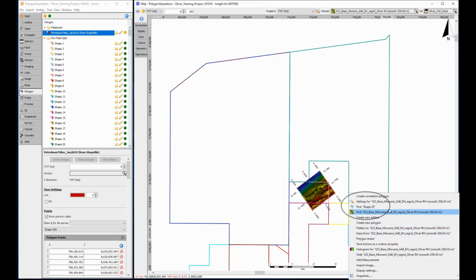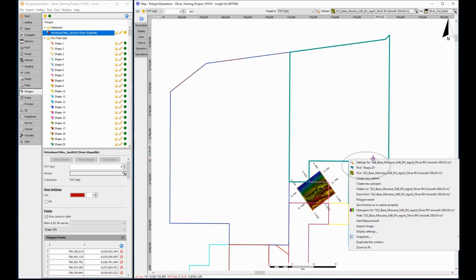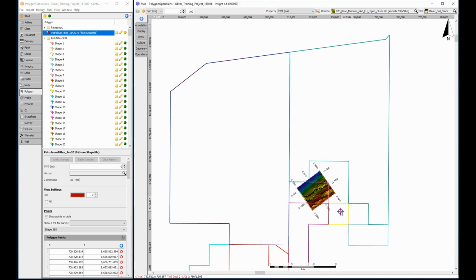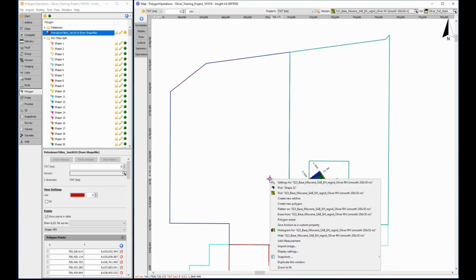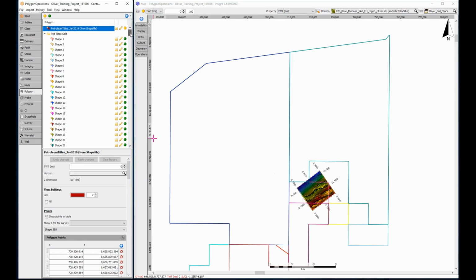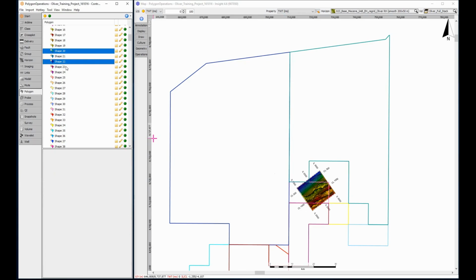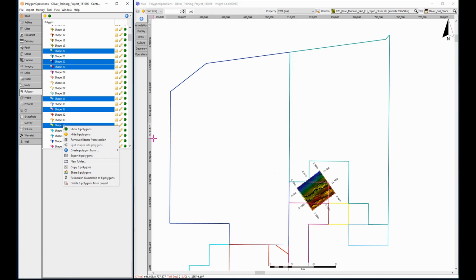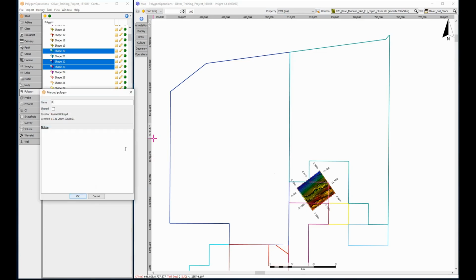The menu identifies shape 29, shape 20, shape 34, shape 23, shape 31, shape 22. By selecting these individual shapes, I can recombine them to a single localized polygon. Select right-click Create Polygons from all shapes and give the new polygon a name.